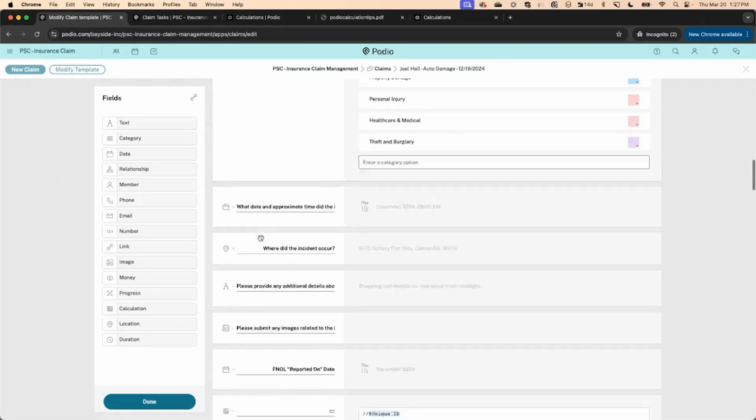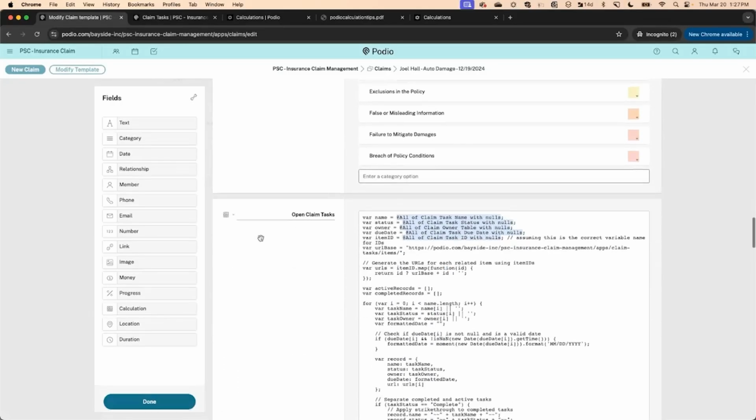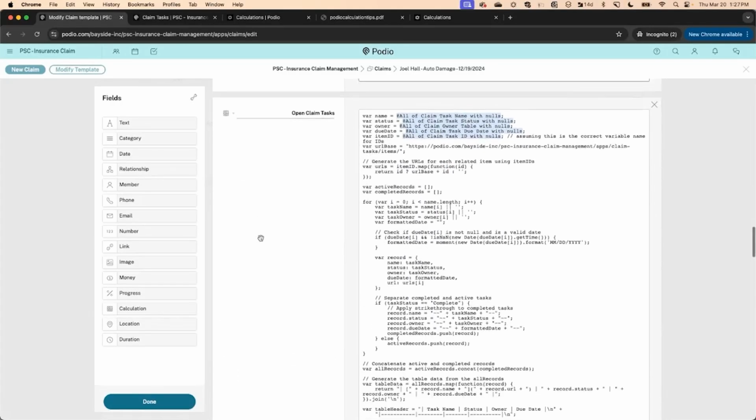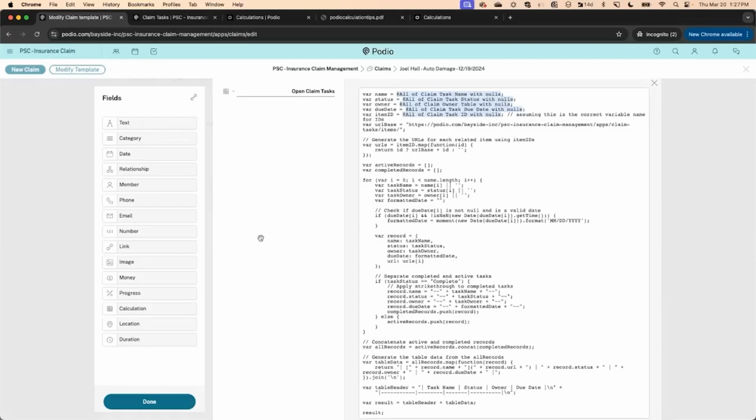Now, if we were to go look at this, again, this is a bit more involved in terms of the calculation field. We will provide some knowledge articles and links to some examples for this. But this gives you a really good idea as to something that is a bit more advanced but possible using our calculation fields. So again, what I'm doing is I'm able to reach into our task application and say, I want to see all of the task names. I want to see all of the task statuses. I want to see all of the owners, all of the due dates.